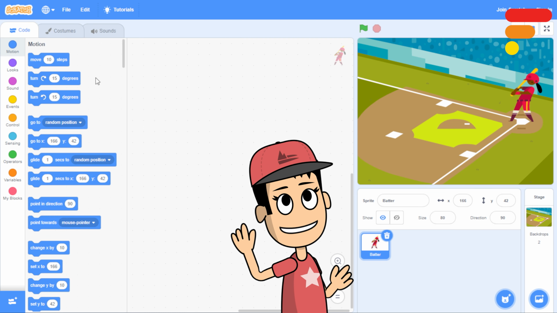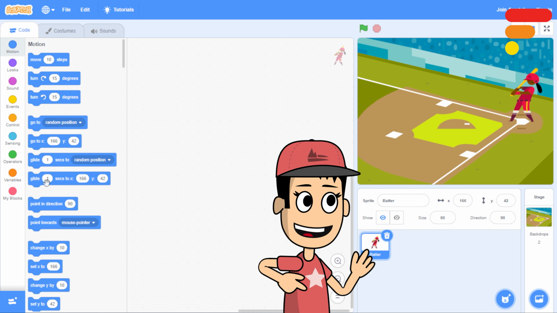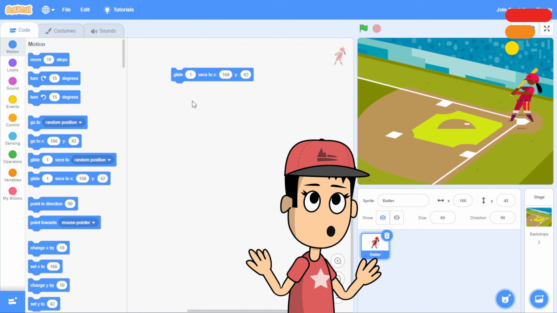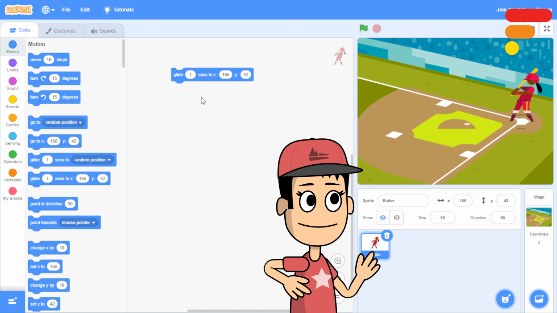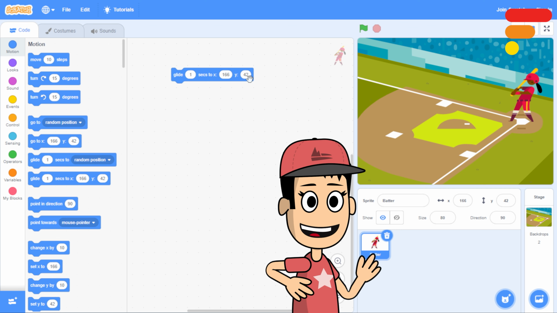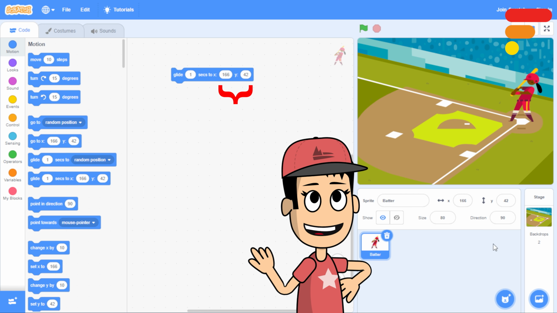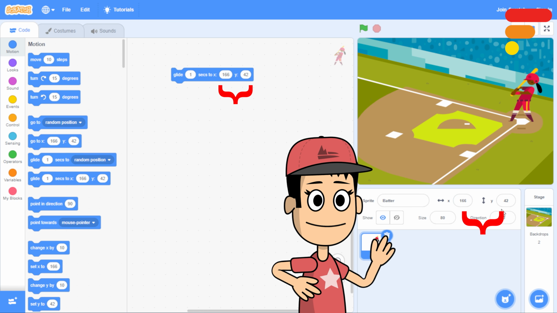We will go to our motion tab and from here we will select glide 1 second to x and y. We will look at the other code blocks in the motion category in upcoming videos. For now we will select this code block glide 1 second to x and y. You can see that the x y values are the same as the current values of my sprite on the right side.